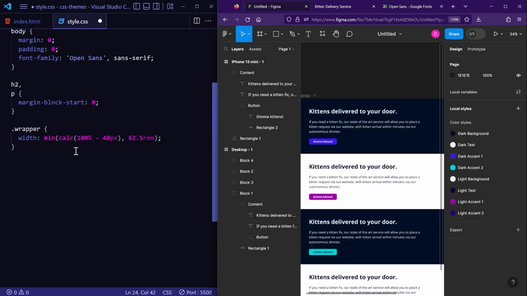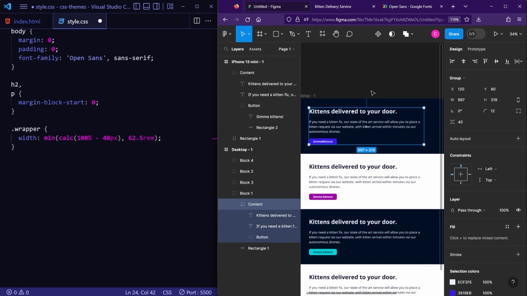So basically what this is doing is, the wrapper width, or the width of the content in the blocks, is going to be either 100% of the width minus the little margin space, or if 100% of the width is going to be bigger than 1,000 pixels, then it's going to instead be 1,000 pixels wide. So that's how on desktop it's not going to get larger than that.